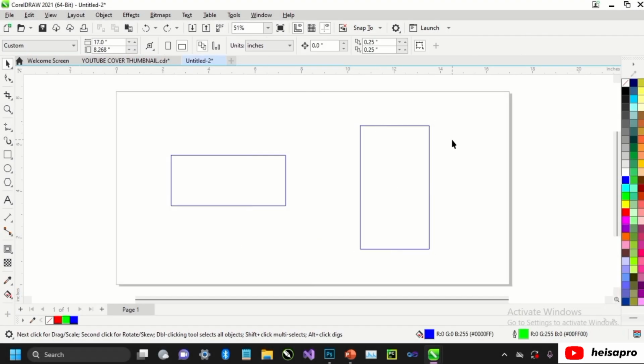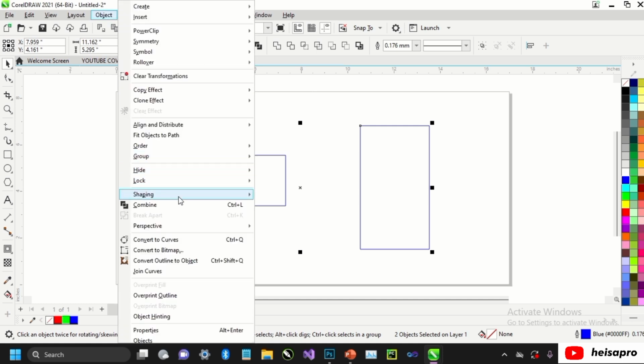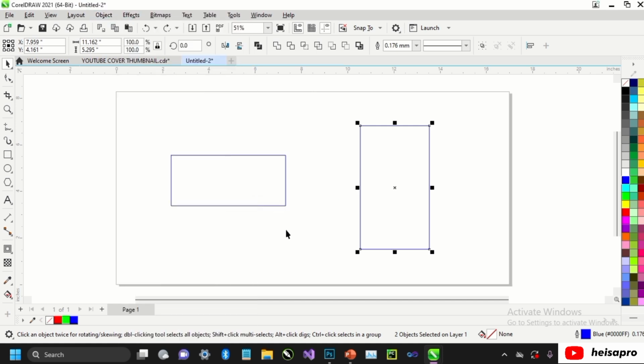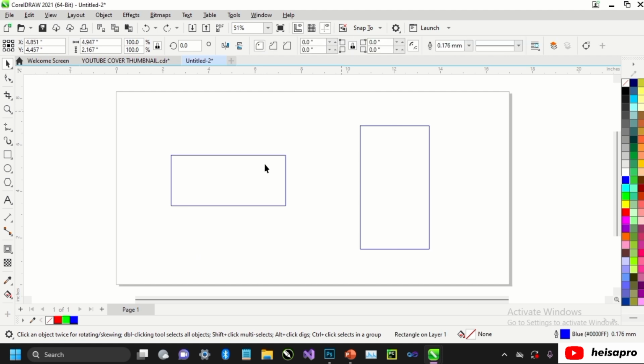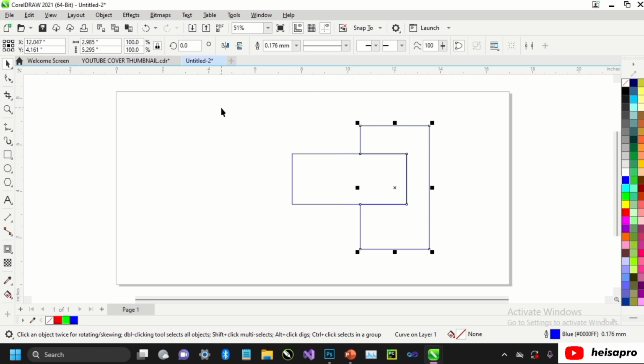Next, let's discuss trim. Object, shaping, trim. And this cuts out a portion of an object by using the shape of another object. We observe that nothing has changed. But when we overlap the two objects together, then select trim, we see the cutout portion made by the shape of the other object. And just like in weld, the trimming effect will be applied to the reference object.